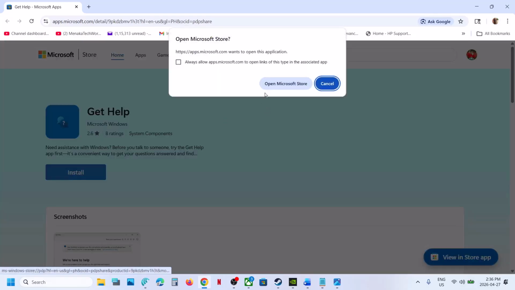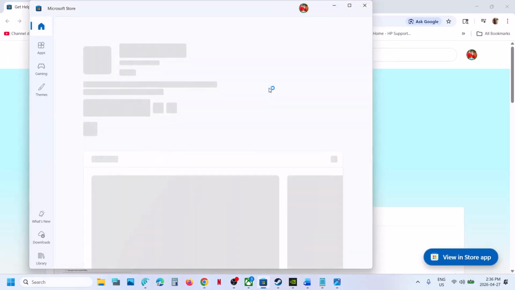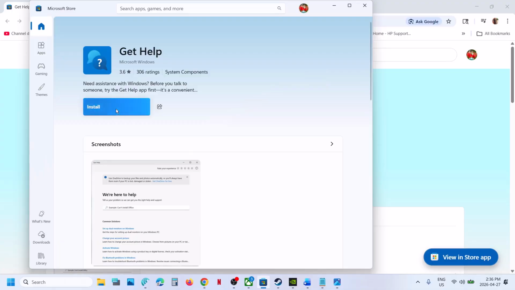Click on the install option. Click on open Microsoft Store. And if it is not installed, you will see the install option. You can hit install over here and let the installation complete. And once this is complete, now you can check. You should not receive this error.